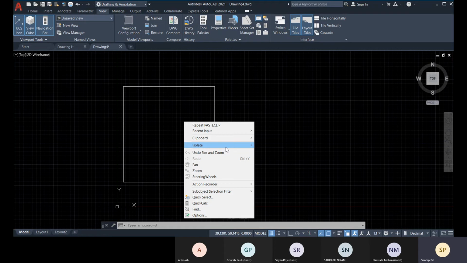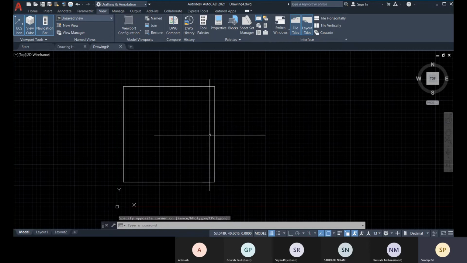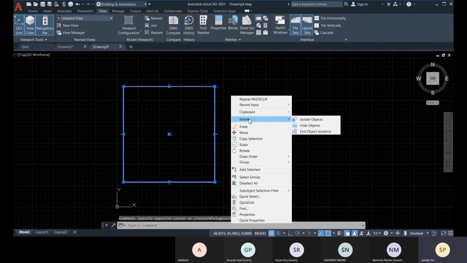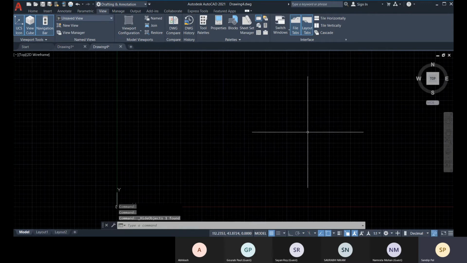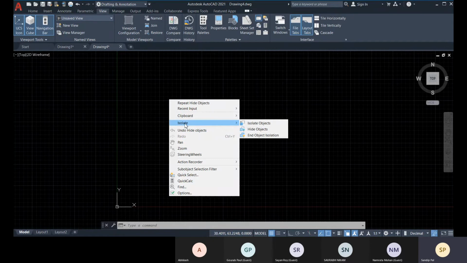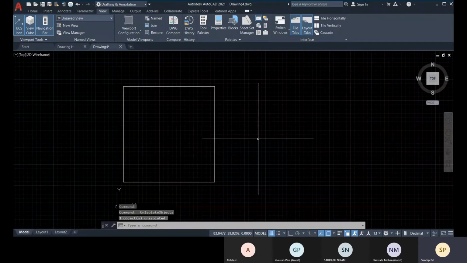And the next option is isolate. With this isolate option, you can hide any objects. If you don't need to see some objects for a few moments, you can select them, right click, choose isolate, and hide these objects. Without these objects you can see all the other objects. And how to bring it back? Go again to isolate and choose end object isolation.